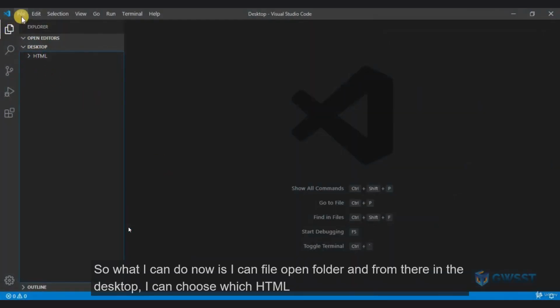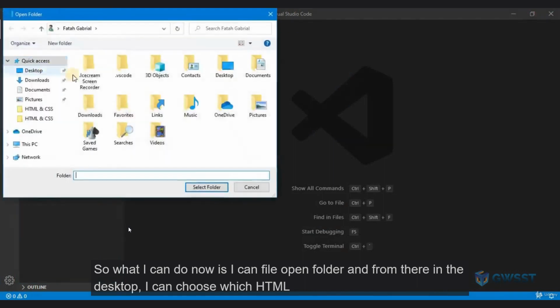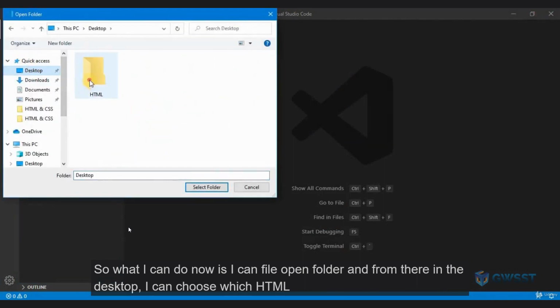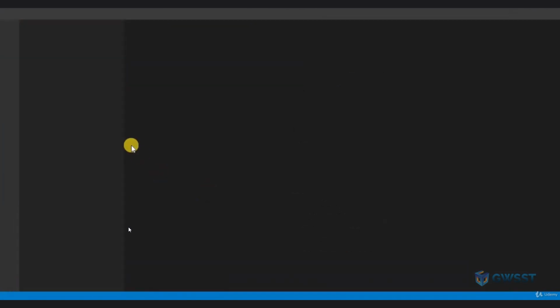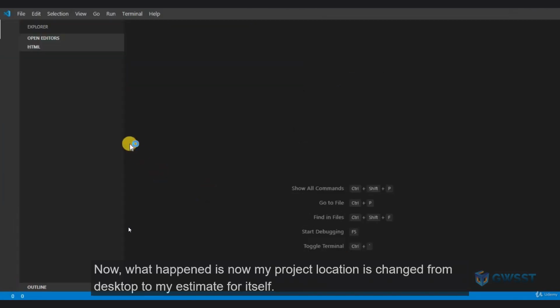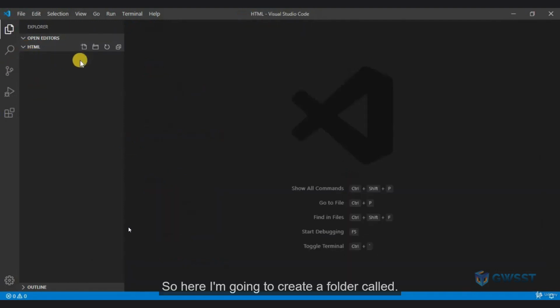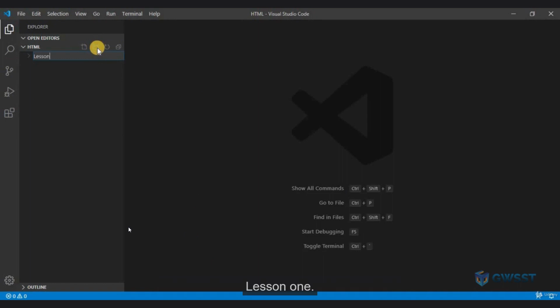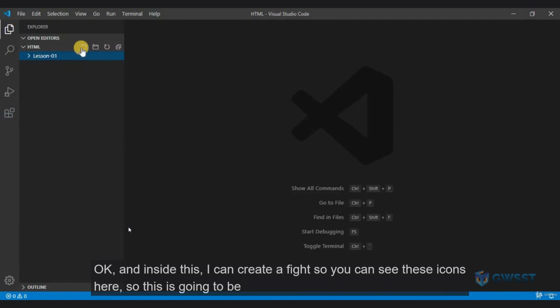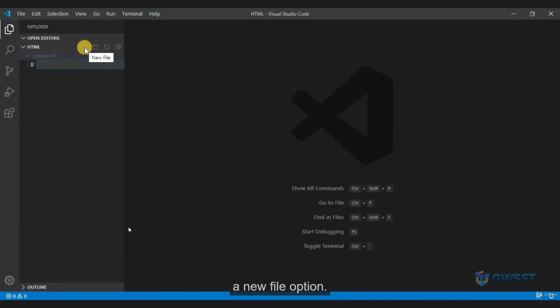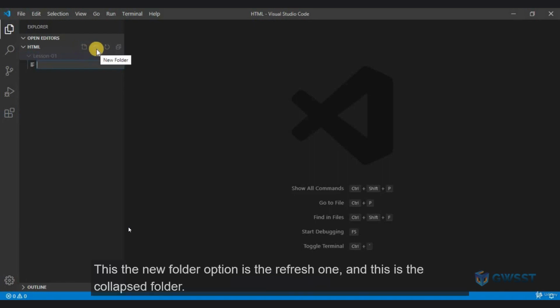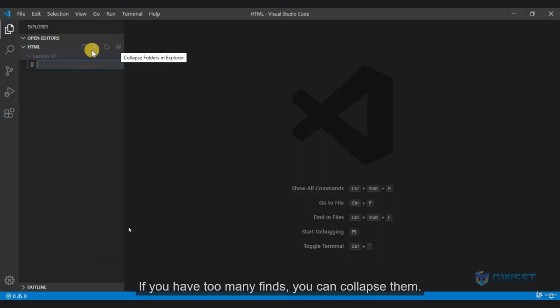What I can do now is go to File, Open Folder, and from there, in the desktop, I can choose HTML and select folder. Now my project location is changed from desktop to my HTML folder itself. Here I'm going to create a folder called lesson 1, and inside this I can create a file. You can see these icons here. This is the new file option, this is the new folder option, this is the refresh one, and this is the collapse folder. If you have too many files, you can collapse them.